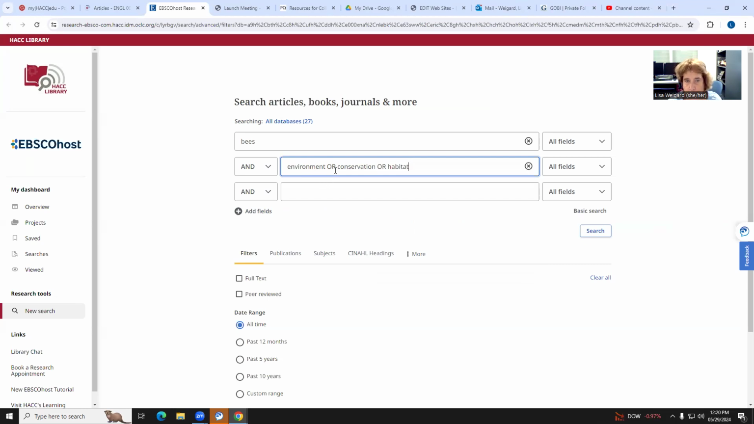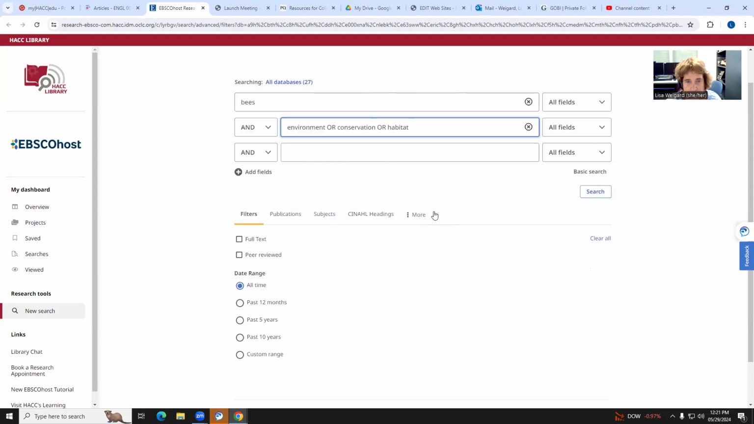When I put my ors between terms, that means any one of these three words can come up in my article: either environment or conservation or habitat, or any combination of those three terms. And bees, since it has its own box, definitely has to be somewhere in that article. Now, at this point, there are some other choices I could make if I wanted to. One important one could be date.